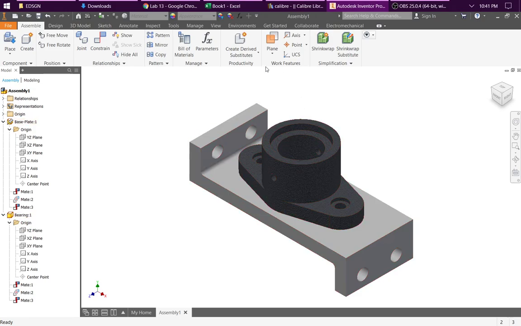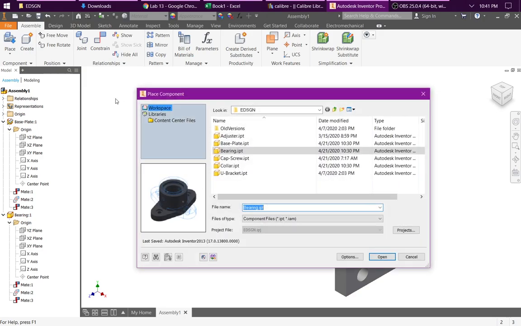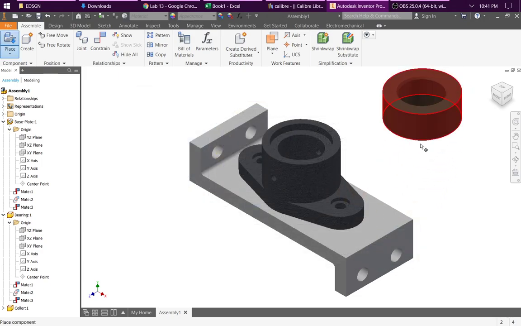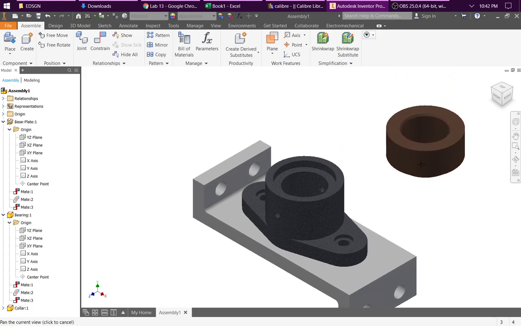Now we are going to add a third part. Go to place, and we want the collar this time. Hit open, just kind of place it up here. We only need one of them. And we are going to use a different mate.